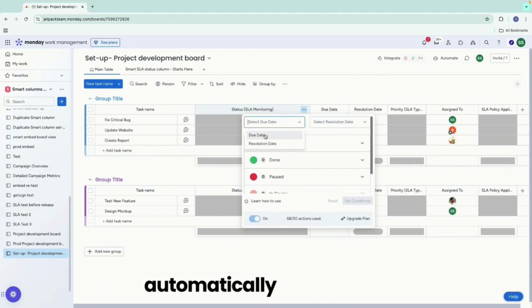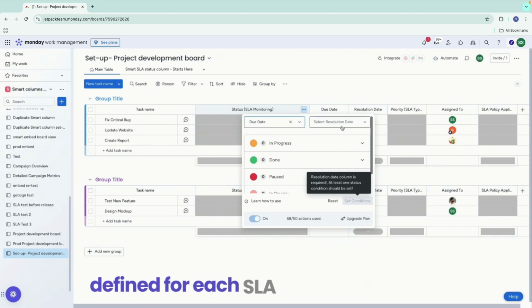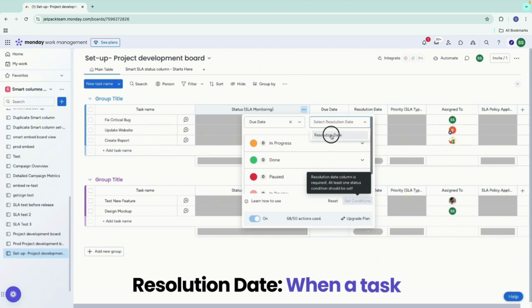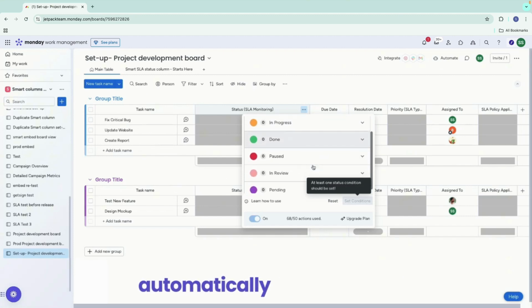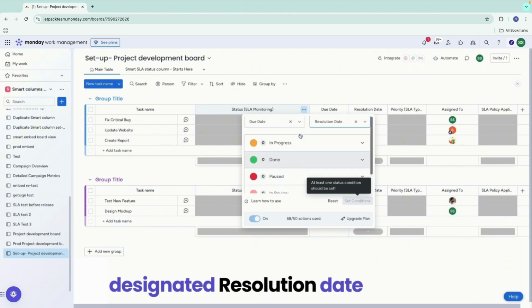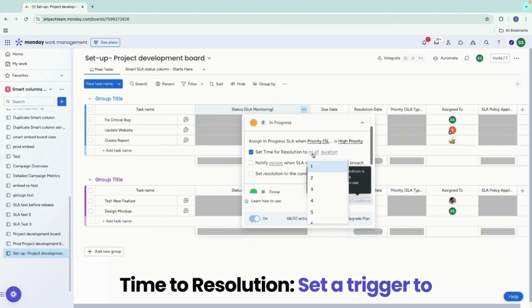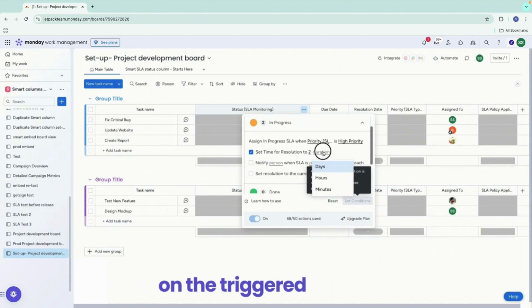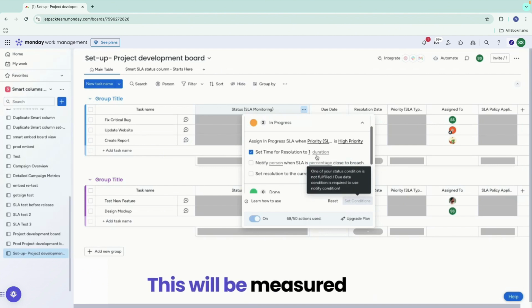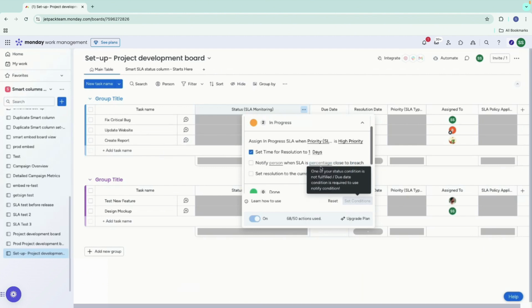Due date creation. The app will automatically calculate and populate the due date column based on the policy defined for each SLA type or status label. Resolution date. When a task is marked as resolved or closed, the resolution date will be automatically recorded in the designated resolution date column. Time to resolution. Set a trigger to calculate and track the time required for resolution based on the triggered SLA type. This will be measured either in days, hours, or minutes depending on the policy configuration.